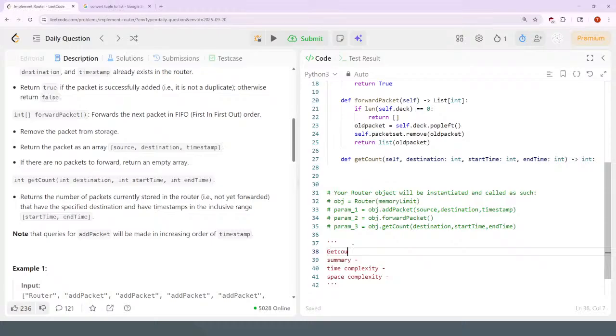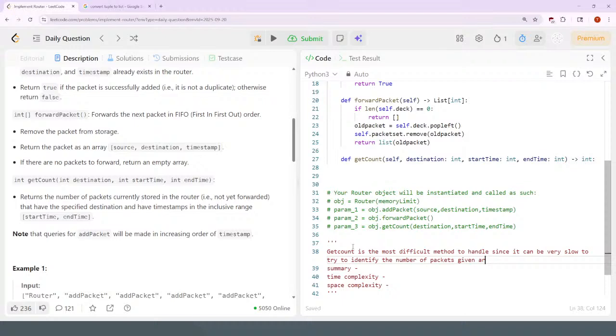Yeah, okay. So I'll say get count is the most difficult method to handle, since it can be very slow to try to identify the number of packets given an arbitrarily large number of packets and timestamps to iterate through if going linearly.